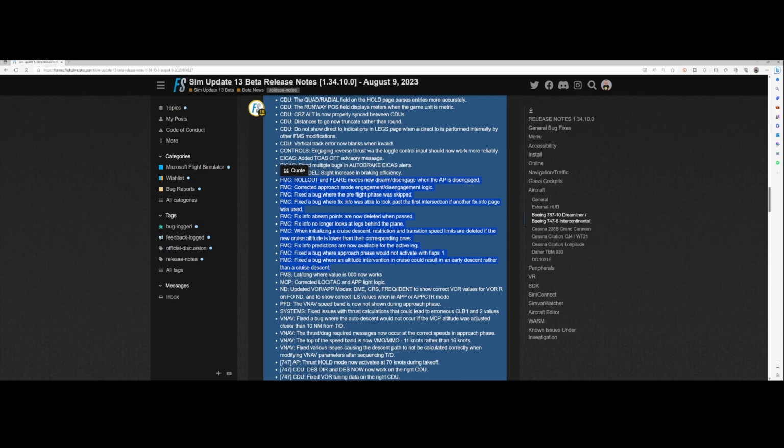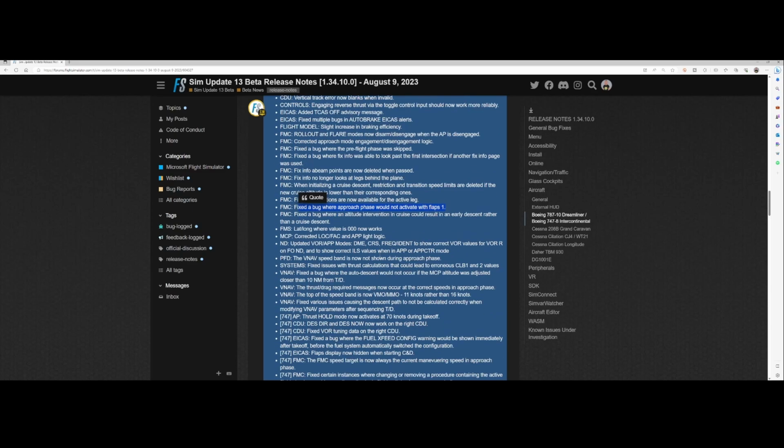They corrected the approach mode engagement and disengagement logic. They fixed A-beam points, which are now deleted when passed. The initializer cruise descent restriction and transition speed limits are deleted if the new cruise altitude is lower than their corresponding ones, and several other nice ones. Also, this one is pretty interesting. They fixed the bug where the approach phase would not activate with flaps 1.